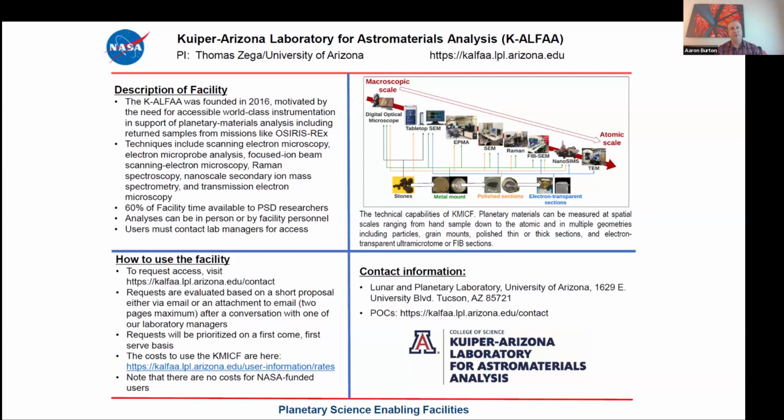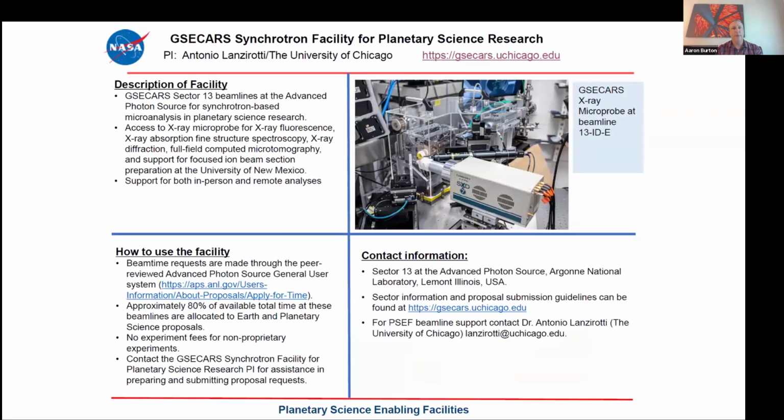For each of the facilities, this one is a good example, we've asked the PIs to put together a quad chart, and I'll show where the website is to find all of them at the end of my presentation. It has a quick summary of all the key parameters of the facility and capabilities, the process for how to use the facility, and who to get a hold of for more information. So if we can go to the next slide, please.